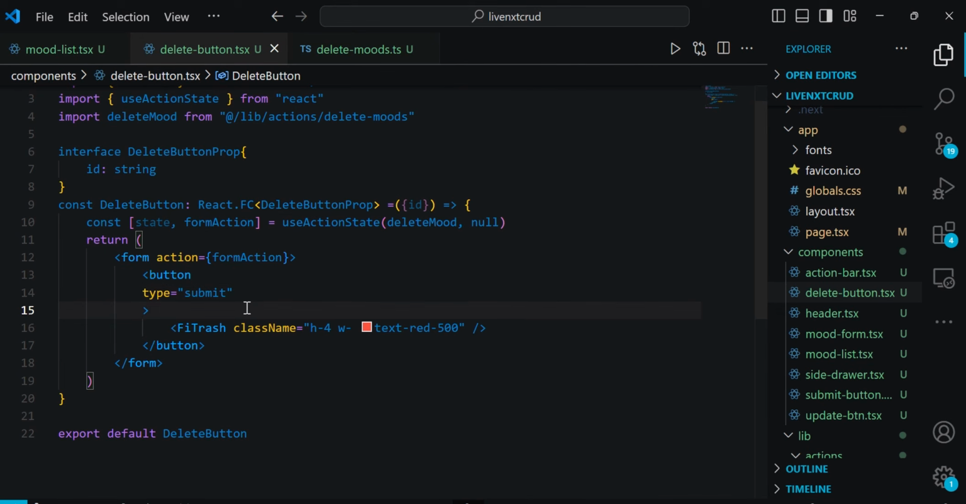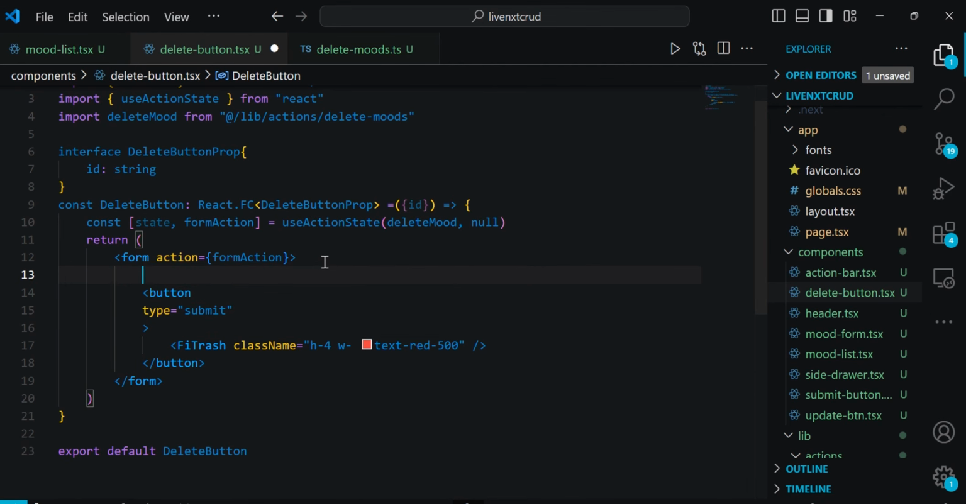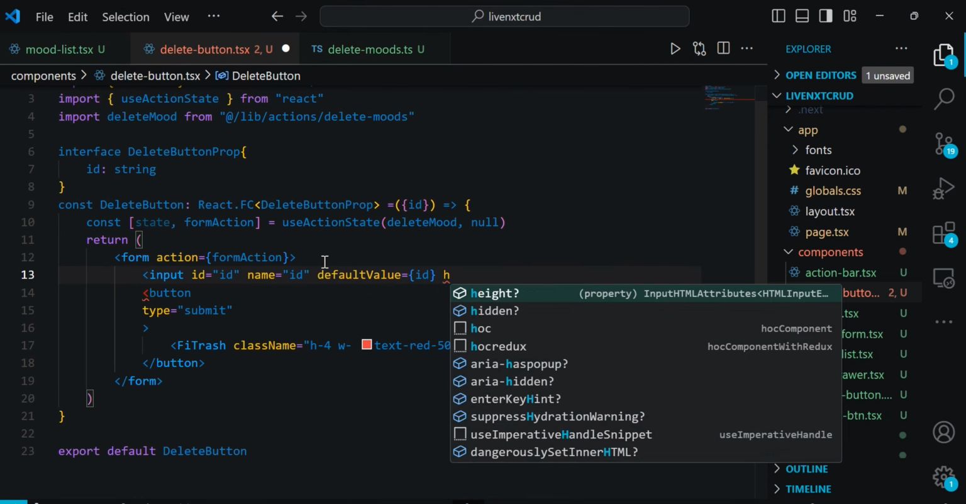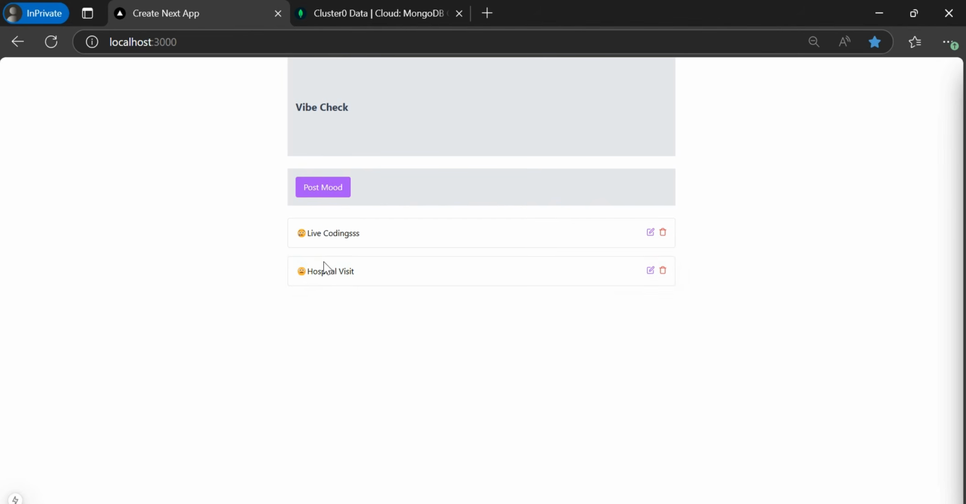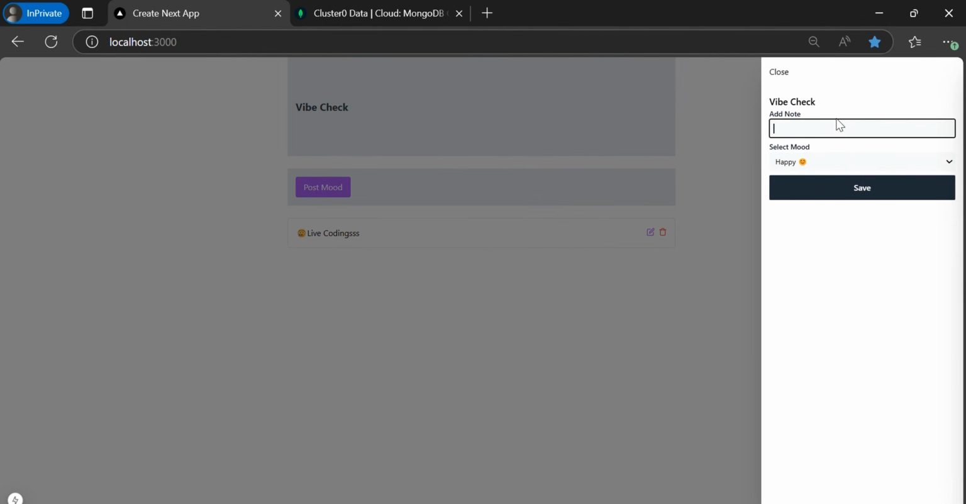Duh, forgot to pass in the ID. Gotta do it. So we'll go input, sorry, forgot to pass the ID. ID is going to be equal to ID. We'll set the name of this to be ID. The default value is ID, and we'll let it be hidden. Close it. Hit save. Now let's go back and let's delete the hospital visit. And we notice it disappeared instantly. Let's do one more test.